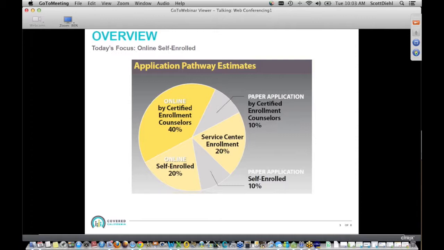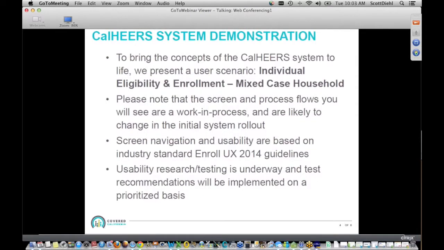At this point, I'll turn over the discussion to Terry Shaw, who will walk you through the system demonstration. Hi, Terry. Hey, thanks very much, Julie, and thank you to all of you on the call. I am going to be walking you through a demonstration of the Calheers system, as Julie mentioned.